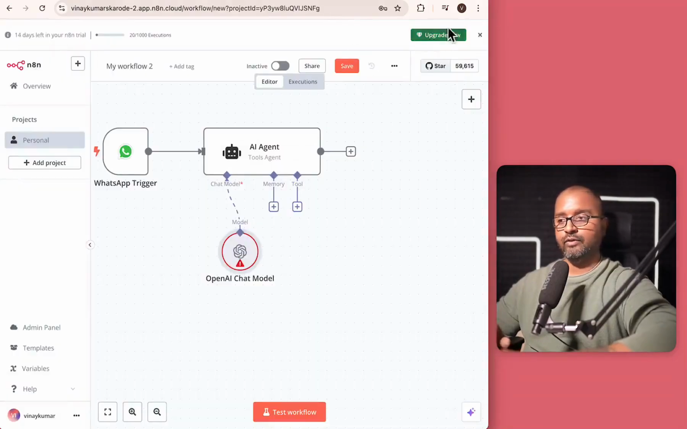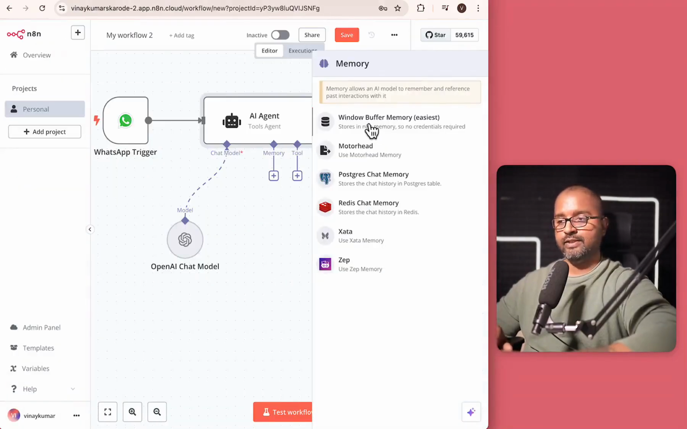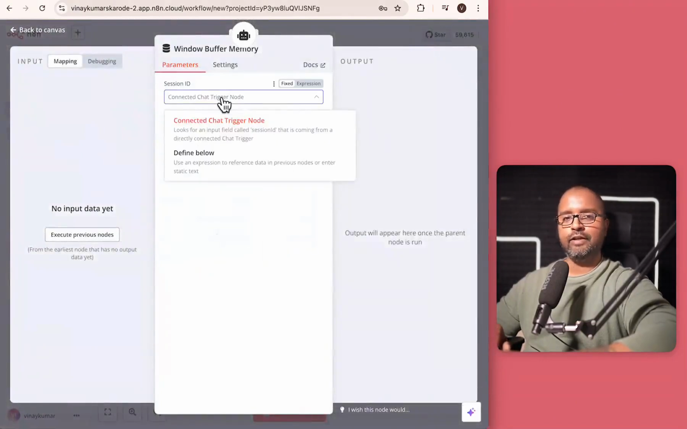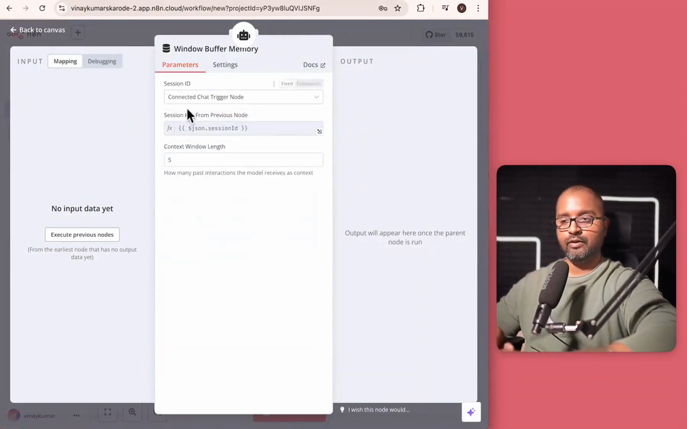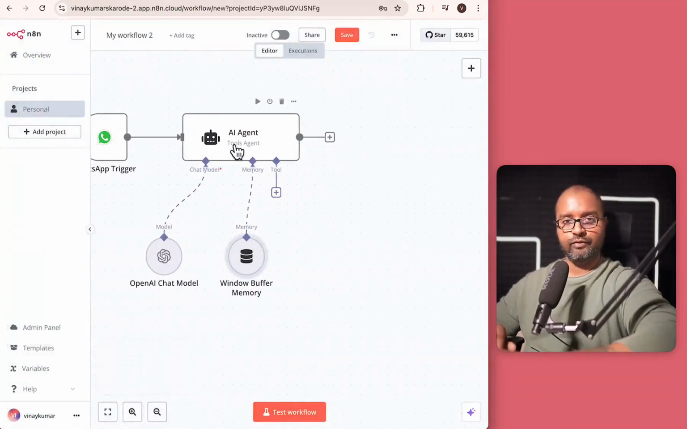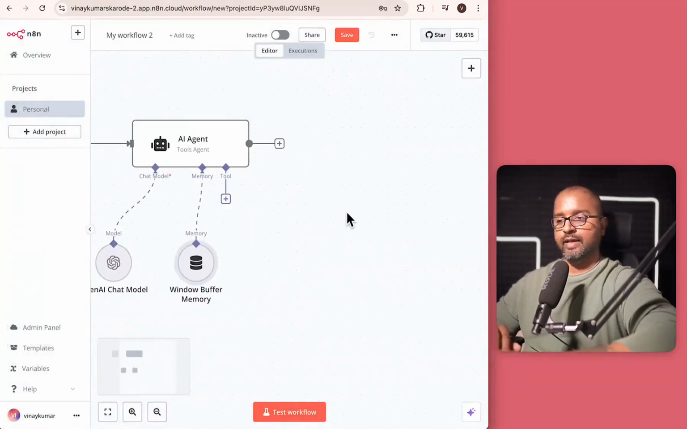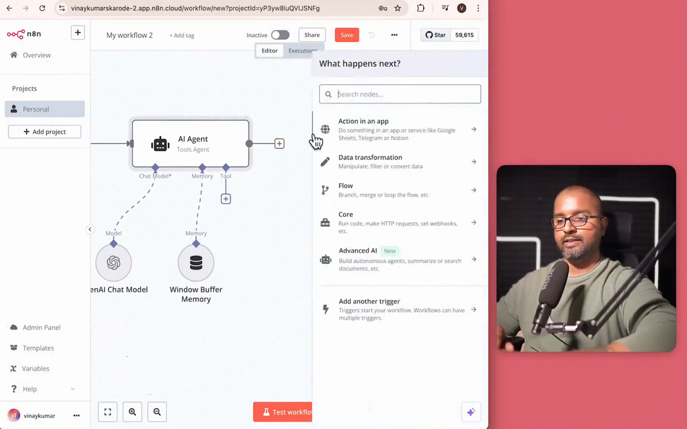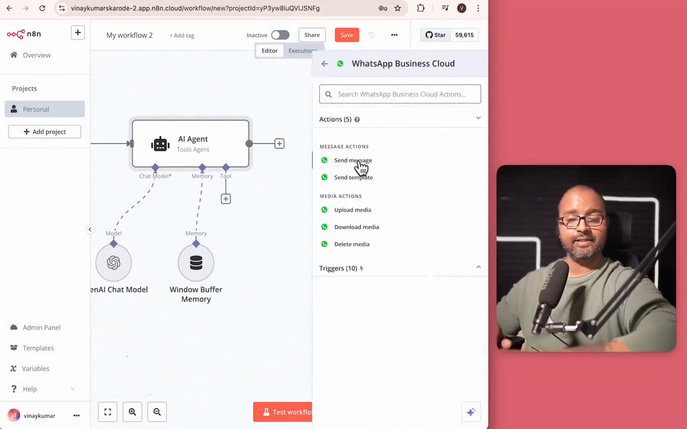Click on go back to canvas, and for the memory, we'll just say window buffer memory. And we need to do a little trick over here, which I'll come back to in a second, because once it throws an error, it'll all make much more sense rather than doing it right now. So this is looking okay for now, the AI agent. There's some missing configuration, which we'll do once we run this end to end. And for the output, I'll just select WhatsApp again, and this time I'll select send message.